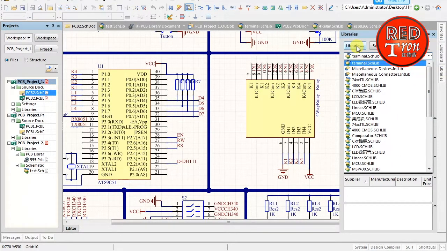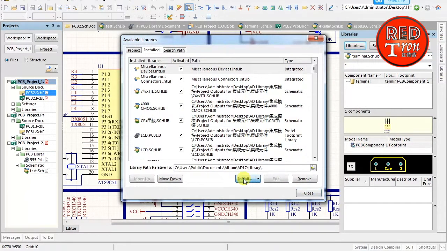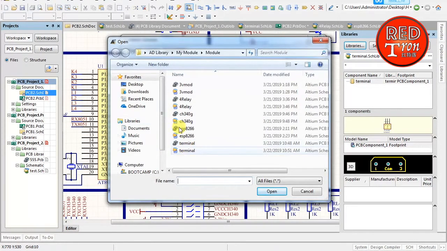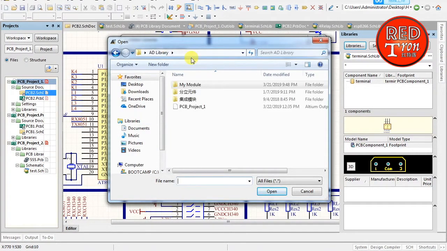So go ahead and click on library, go ahead and click on install, choose install from file, and then you have to go into the project where you have saved your component schematic and footprint.